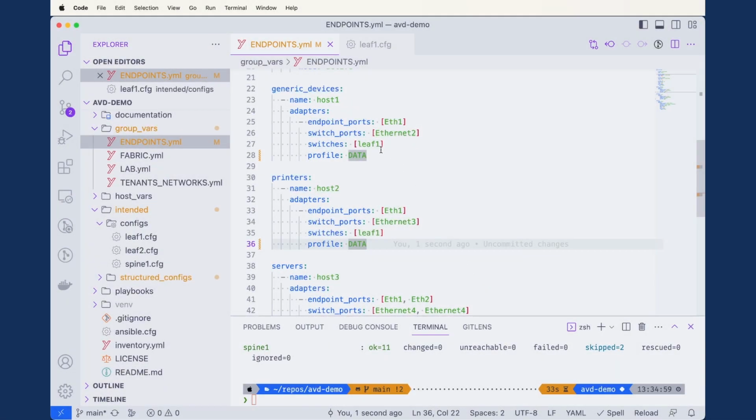Okay, let's see what happened. So in this case, you can see that I've redefined the adapter configuration for host 1 and 2. I removed the mode and the VLAN it's assigned, but I assigned a new key of profile to data to both host 1 and 2.